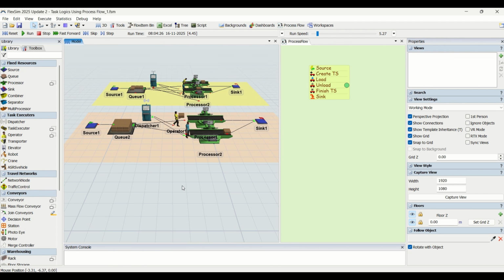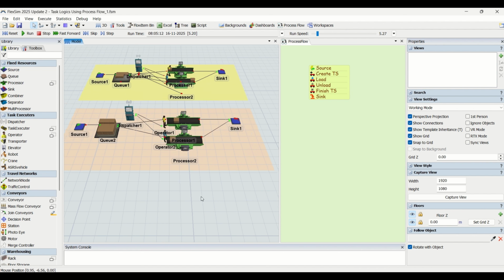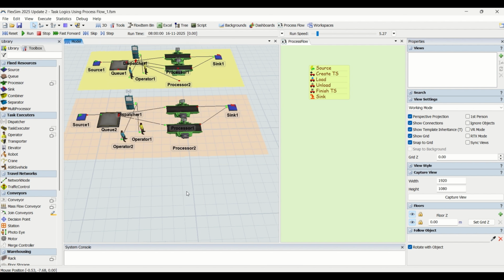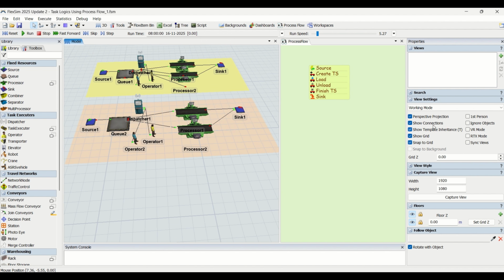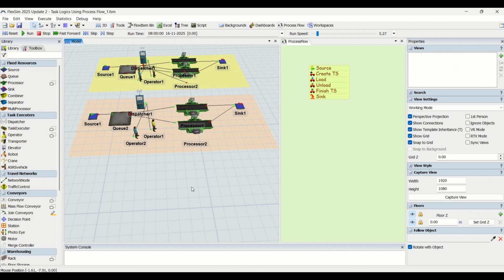So what we're going to do now is we are going to add one more activity in the process flow so that we can see how that can be added and created by using process flow in Flexsim. Okay, so we have successfully replicated standard 3D logic using process flow. Now let us modify the process flow and do some more advanced logics by using the process flow.